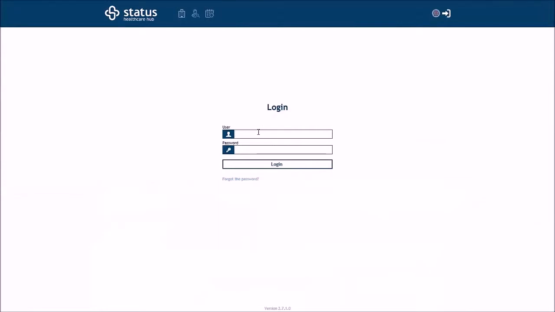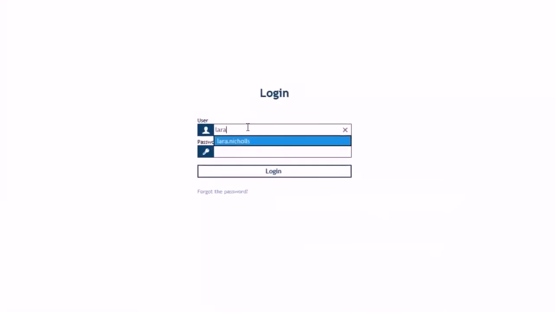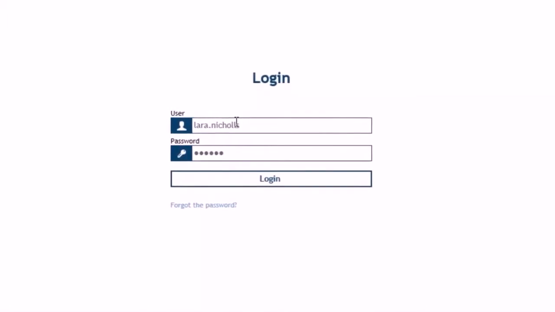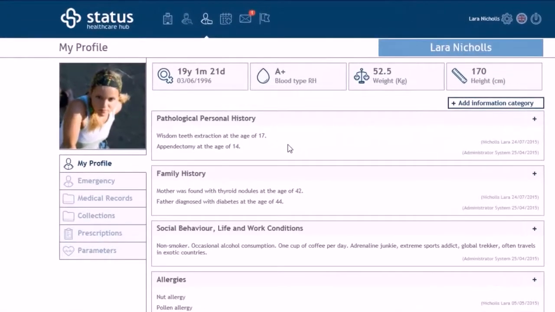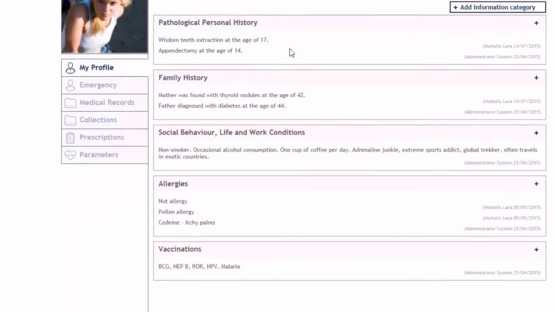We will begin with a patient account. Notice the login is username and password based. After login, the application takes us to a system-defined default page, in this case, the patient profile. Here you can find general information about a patient's medical history, family history, allergies, and any other relevant information that may affect current or future health.